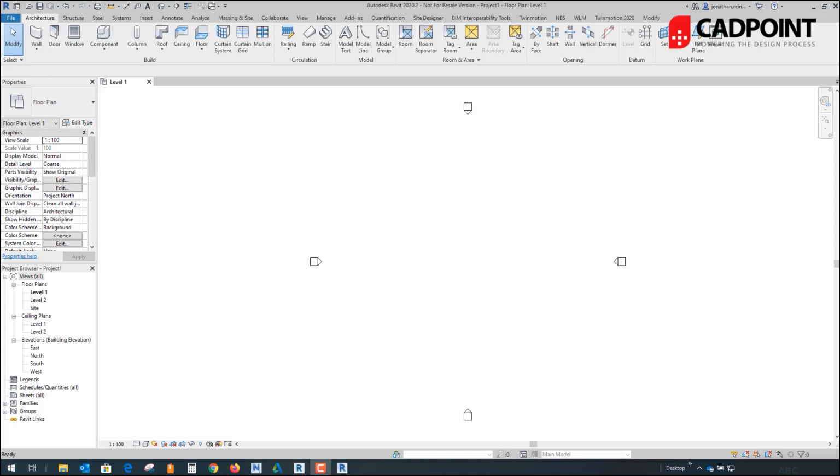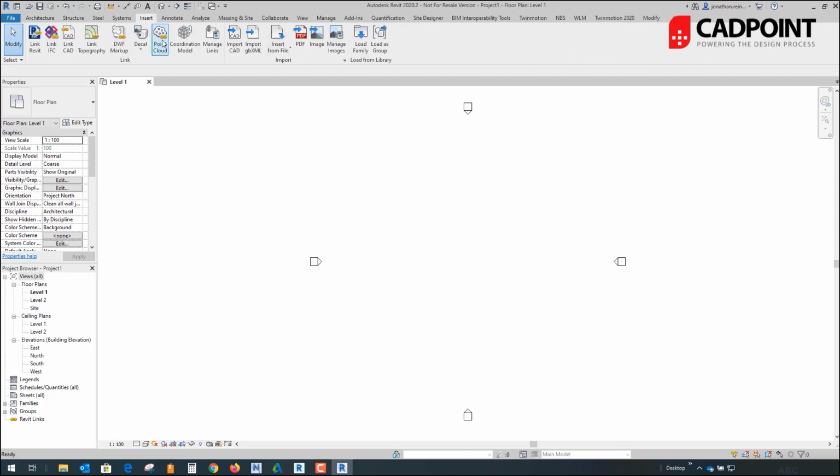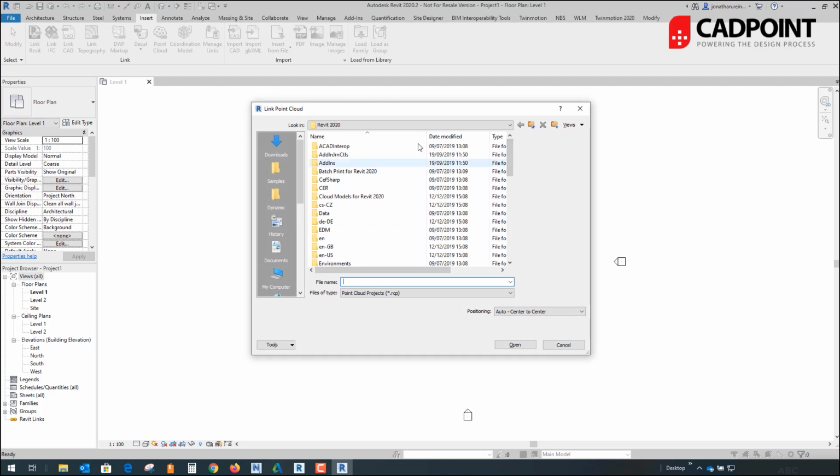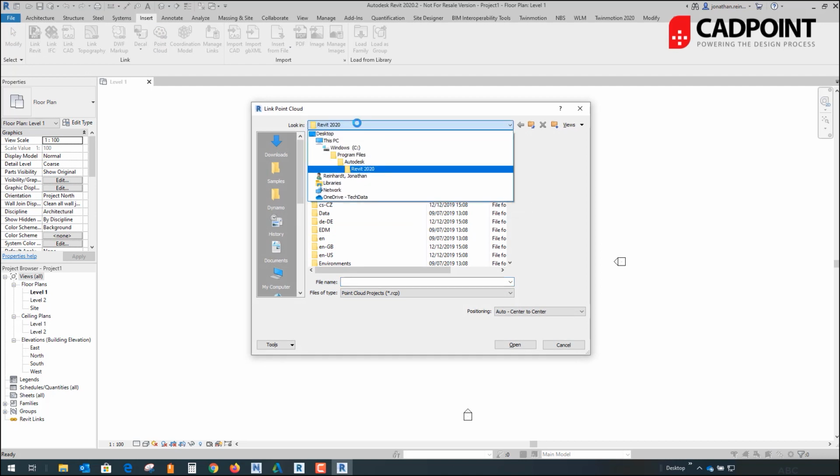So all I've done here is just open up a blank Revit template. What I want to do is then link in my point cloud file. You can see when you hover over point cloud in your insert tab inside of Revit, both RCP and RCS files can be imported. So I'm just going to navigate to my location where my project is saved.